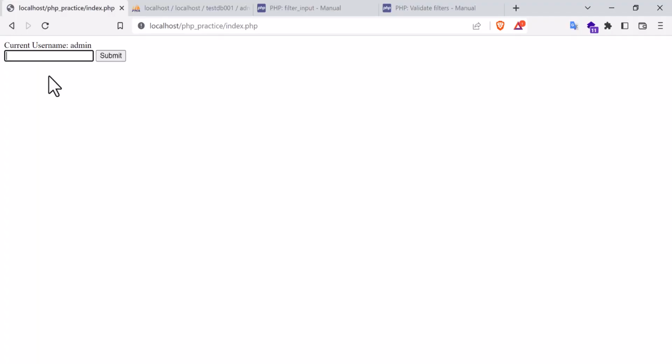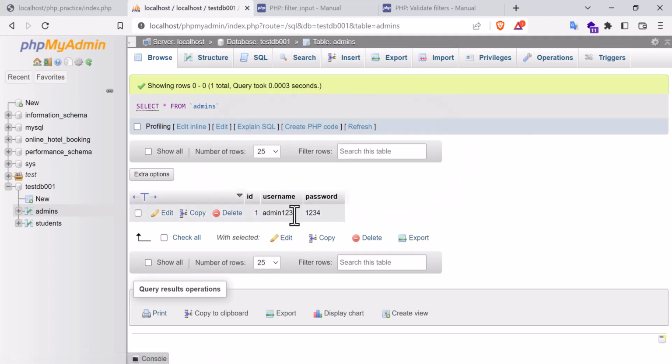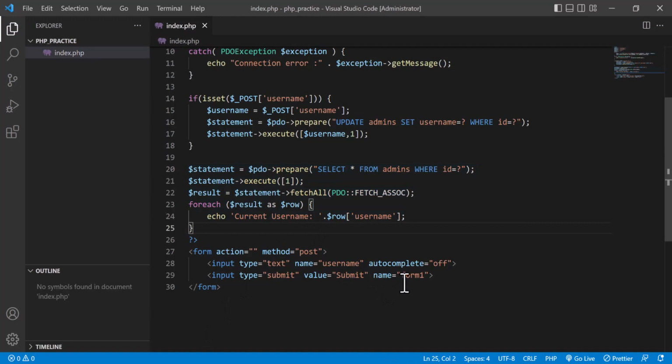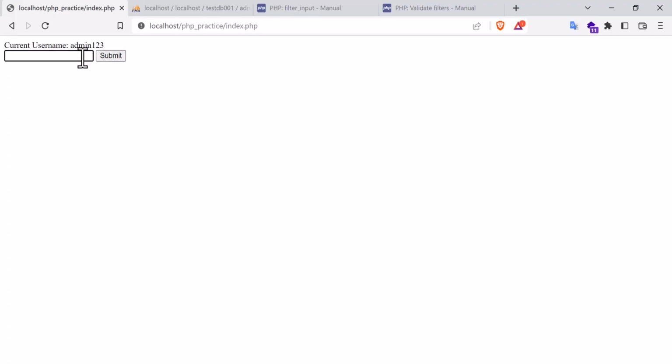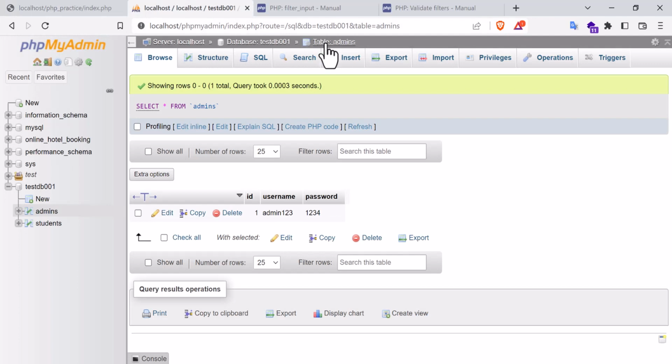Okay, so now let's do one thing. For example, I want to change the username. So admin123, then click on submit. You see that the current username is admin123, because if I refresh, you will see that the current username has been changed. That means when I submit this form, it comes here, and if isset POST username, if the user gives something, then I get the POST username into the variable username, and then I update the data. So update the admins table, field username, where id equal to 1. The username is what I get from the user input. So simply it is going to be updated. If I enter user here, you see that the current user is user.